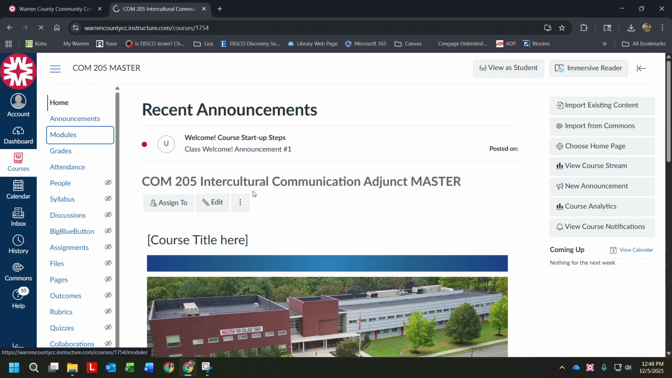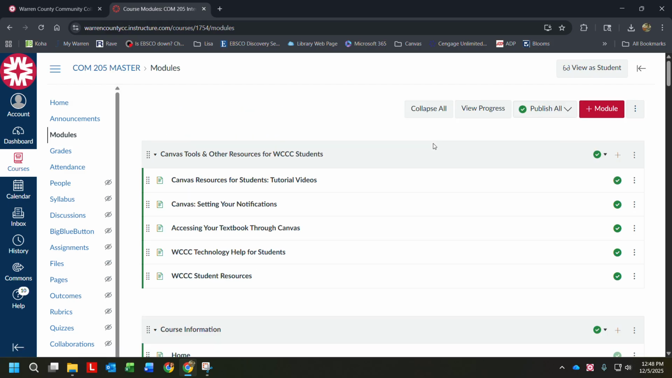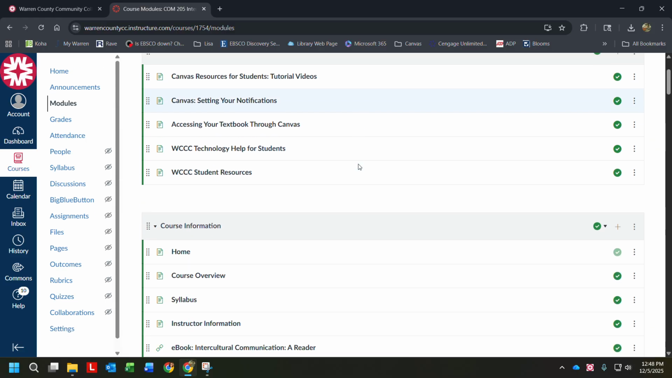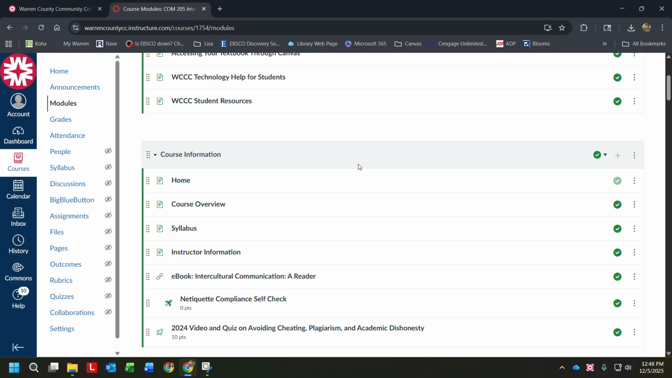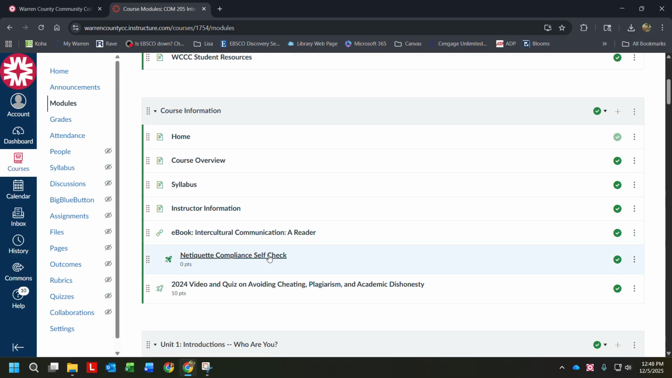When you click on modules, the first module in your class must be Canvas tools and other resources for WCCC students. Do not move this. Thank you. The second module should be course information, which includes your homepage. So this is the link for your homepage. It should also contain your syllabus, your instructor information, your textbook, the Netiquette compliance self-check, and the video and quiz on cheating, plagiarism, and academic dishonesty.